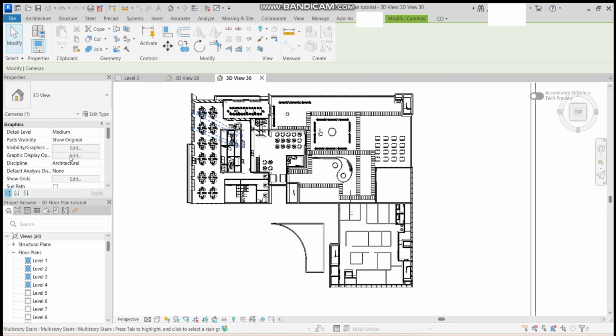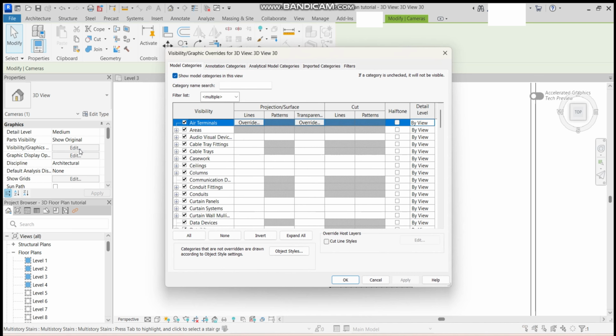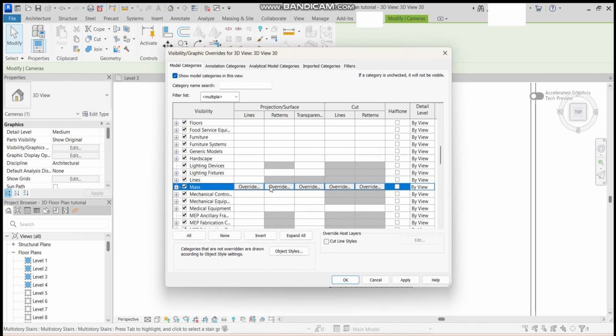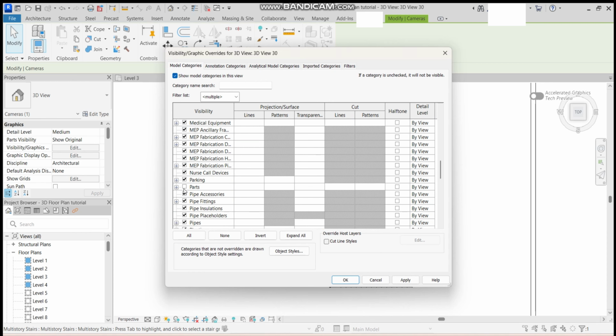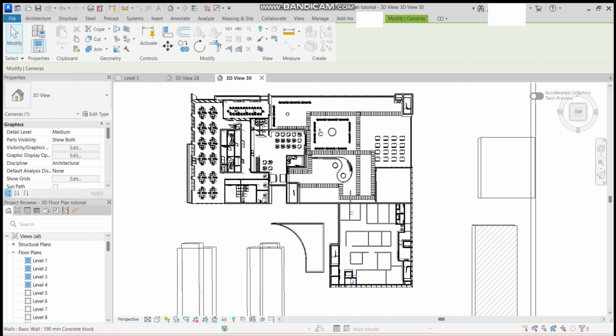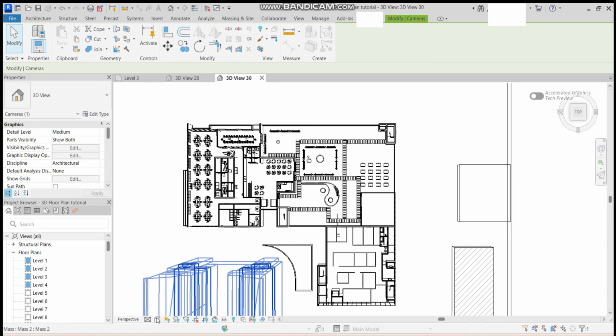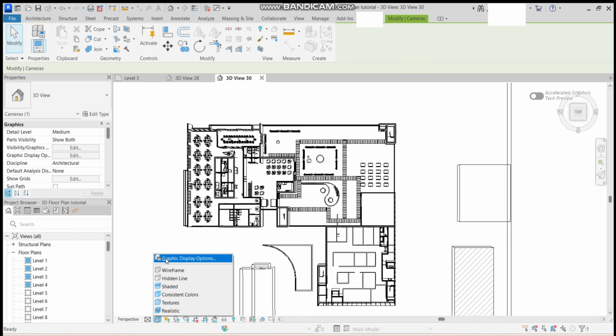Let's go to Graphics, Visibility, and turn on Mass if you had made some 3D masses before, and also Parts if you want some parts shown on your floor plan. As you can see, that brings in more details. Excellent. So at this stage, we can play with the shadows and the lighting.